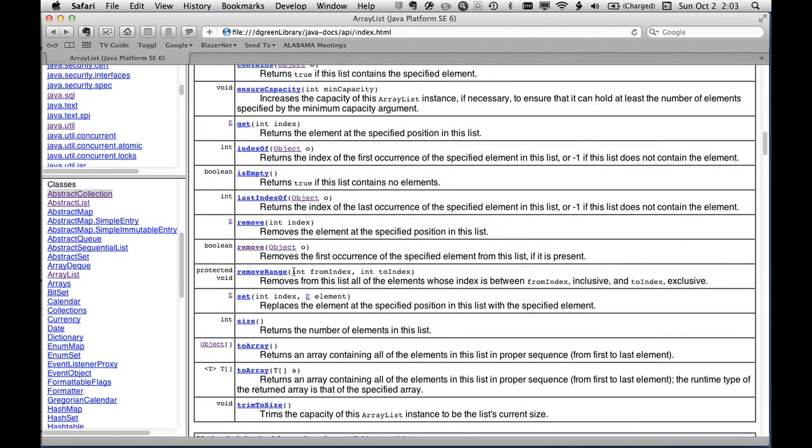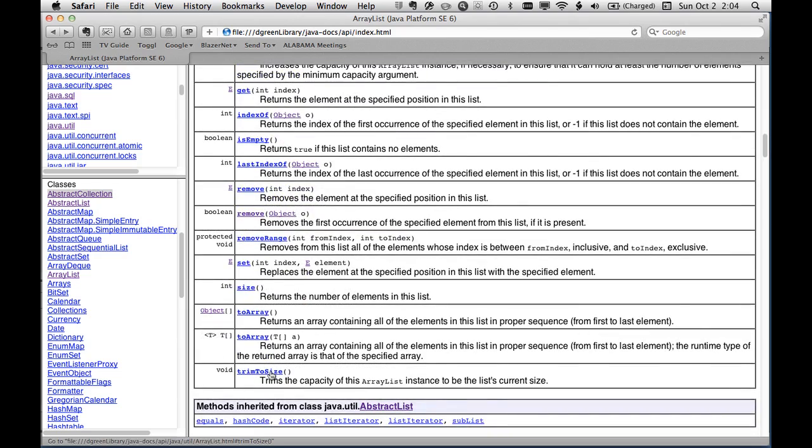There's the ability to remove a whole range of items from one index to another. There's an ability to set. So rather than add, which would increase the number of items in the collection, set would overwrite a particular one. There's an ability to ask how many are in there at the moment, size. There's an ability to get out an array in a couple of forms so that you get a real Java style array instead of an object, should that be necessary to work with other code. And then trimSize.